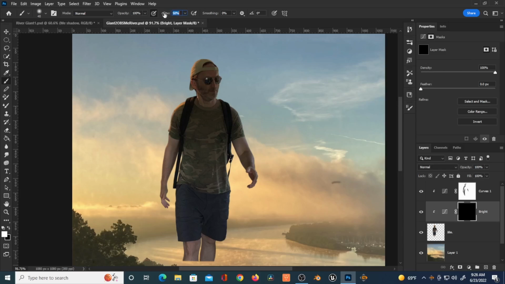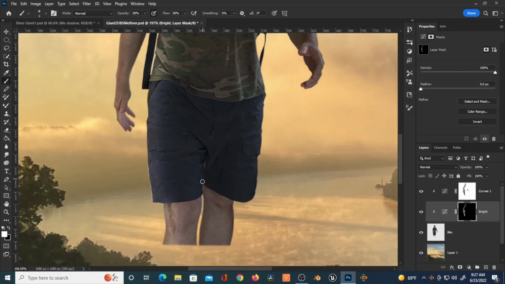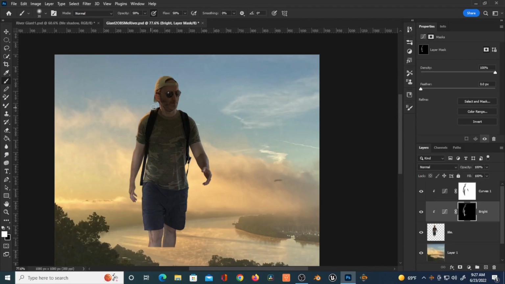So I'm going to reduce the flow and the opacity. And again, just start trying to build up that highlight, that back right side of myself being brighter, receiving that strong highlight from the sun. So I'm going to speed this up a little bit. It's just really the same process of trying to isolate that back right side.